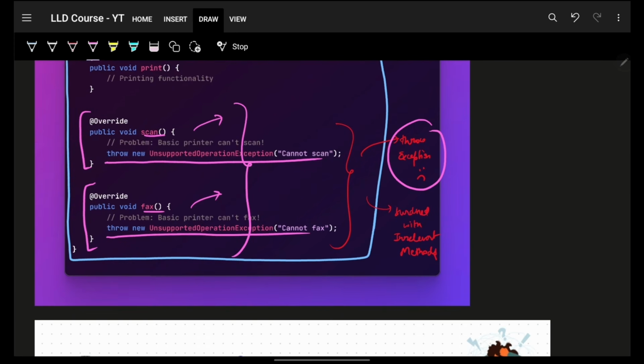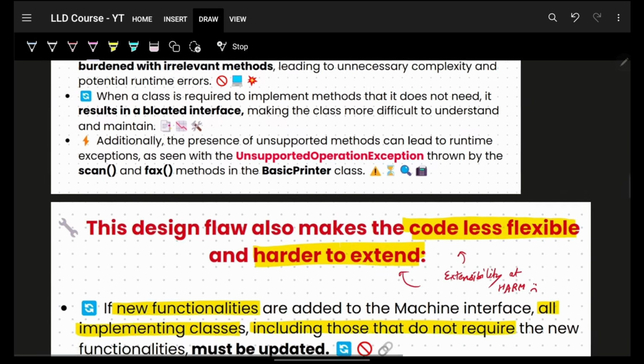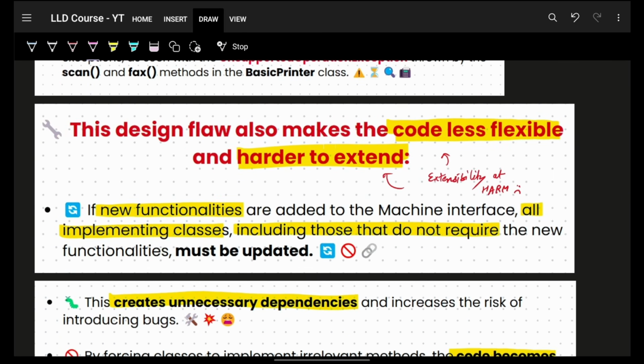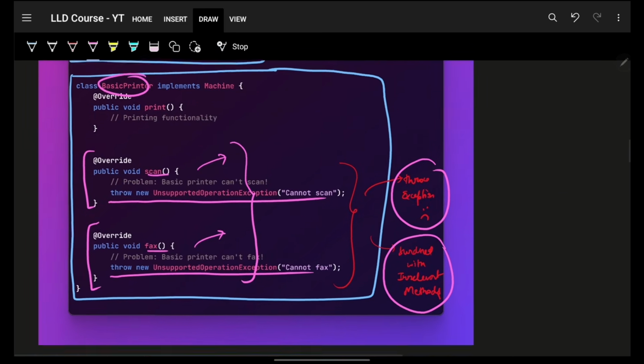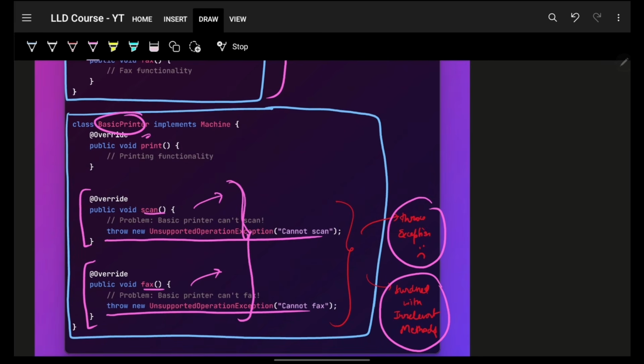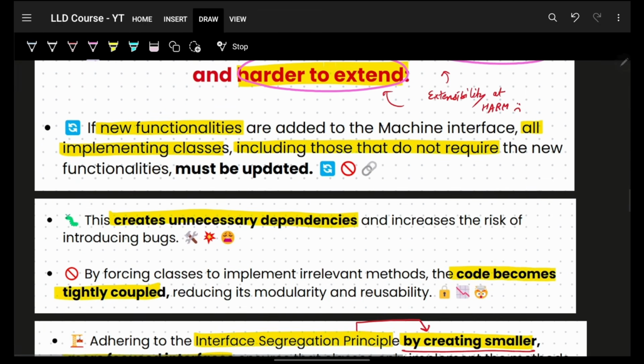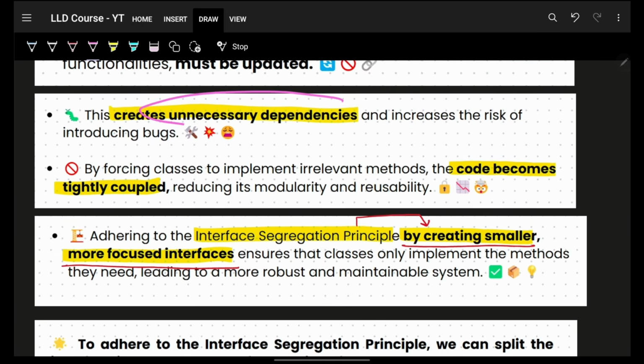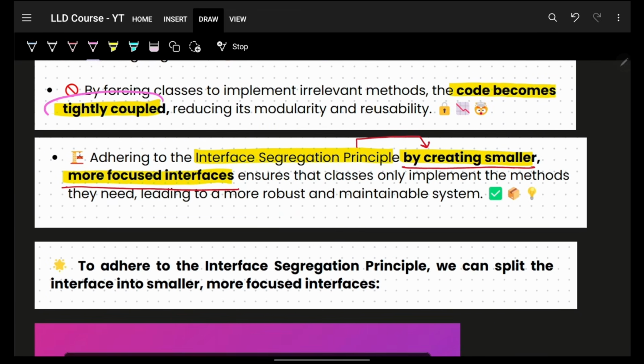Although in production code, sometimes we do it, it is still not a good practice if we can ignore it. I'm burdening you with irrelevant methods which are not that useful. And that's the thing: the code becomes less flexible and very hard to extend. In the future, if I want another kind of printer, I will still have to implement all these methods, which is a pain. Any new functionality added to the machine interface means all the implementing classes need to have that functionality, even if they might not require it, which ultimately means they create unnecessary dependency and the code becomes very tightly coupled.